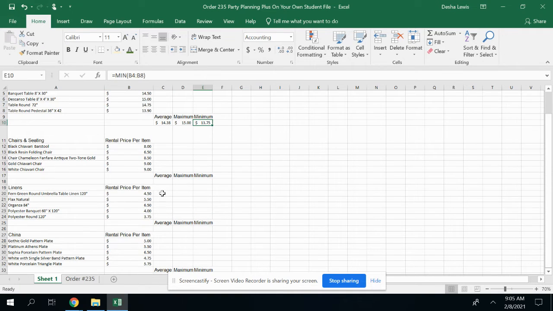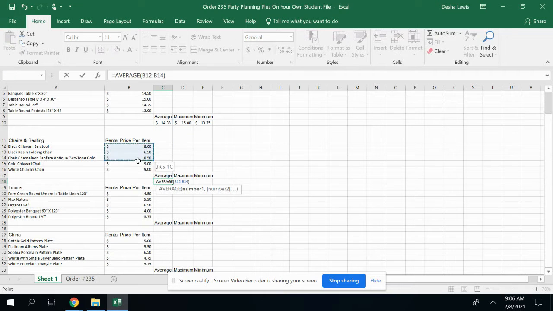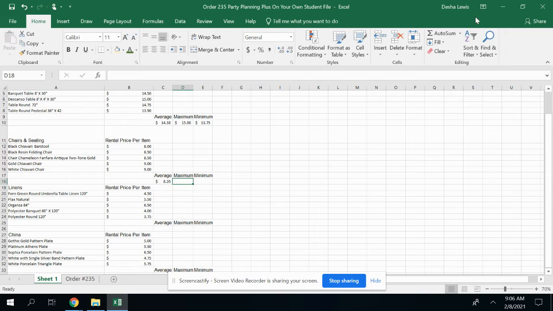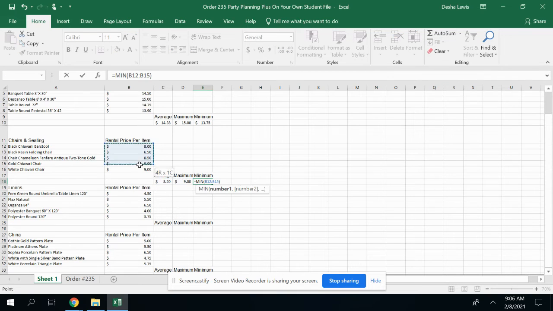Now you try to find the average, maximum, and minimum for the other sections. Average, select the correct range, push enter. We're going to find the maximum here. Oops, I didn't mean to do that. This should be maximum. I pushed too fast. So maximum, select, enter. Find the least expensive, drop down, min, select your range. Use that same pattern. Okay, so we're going to click inside of cell C26.